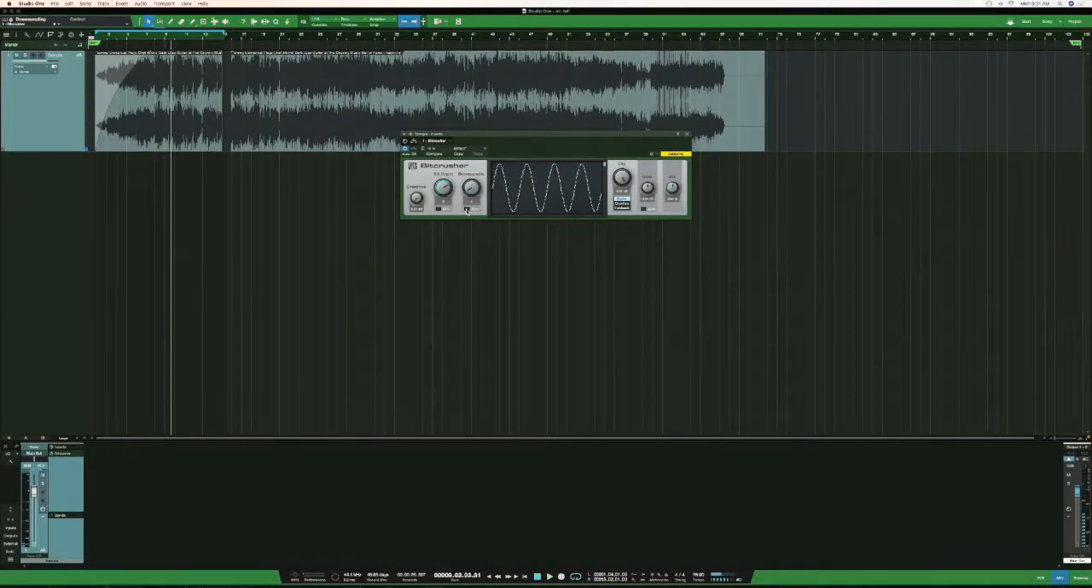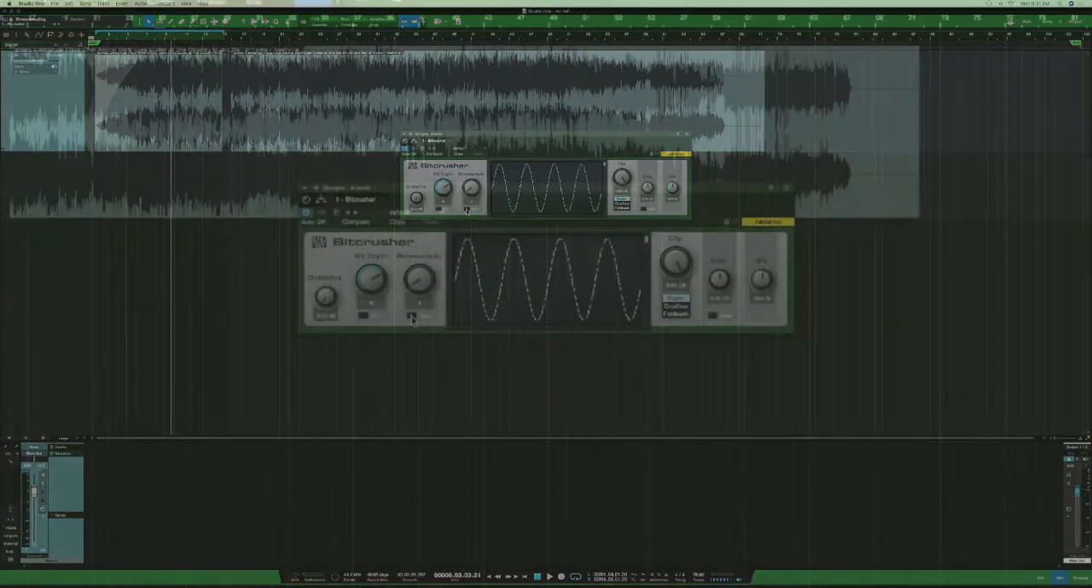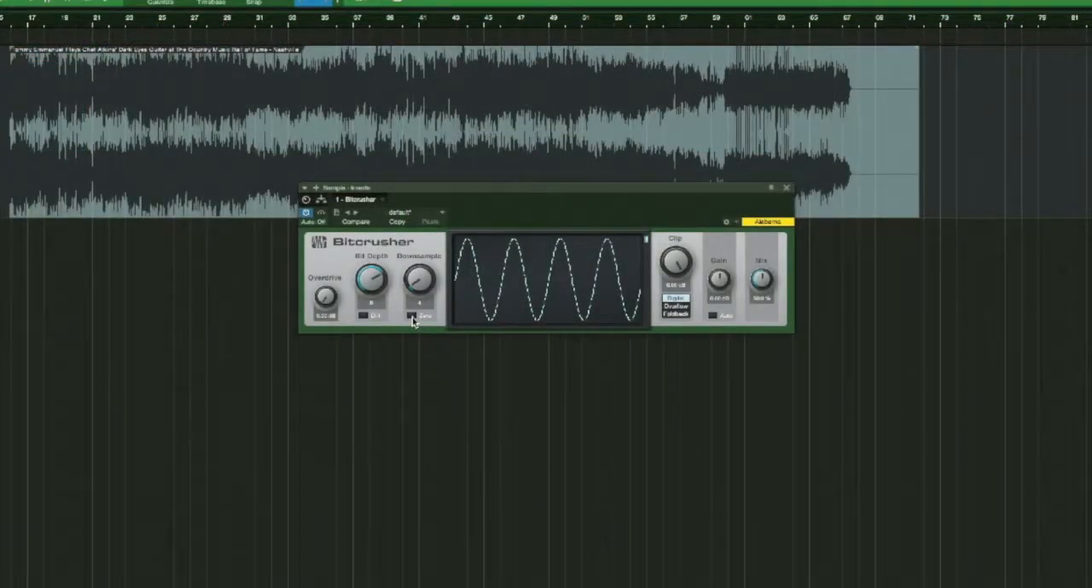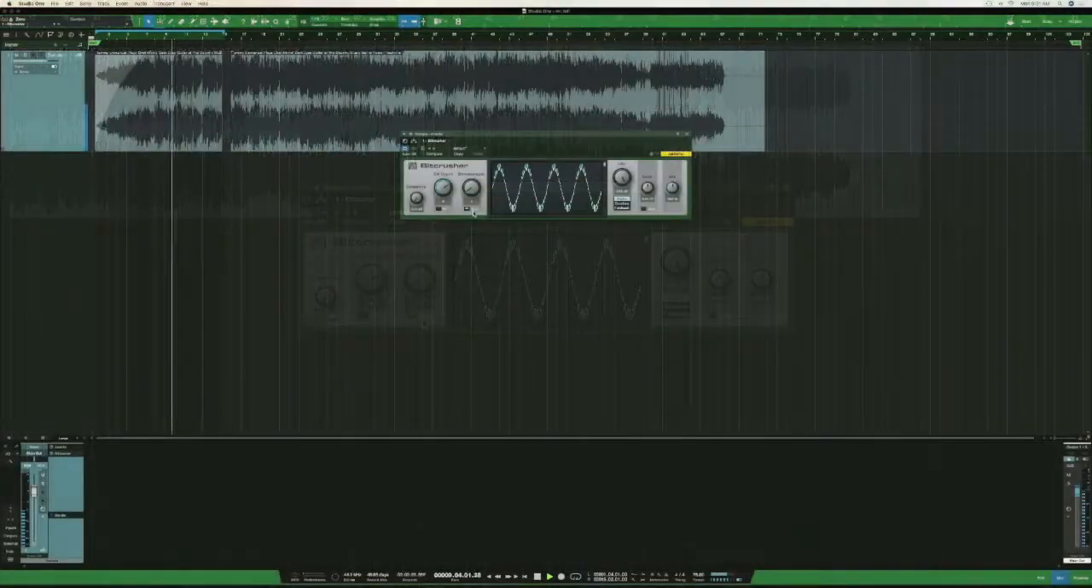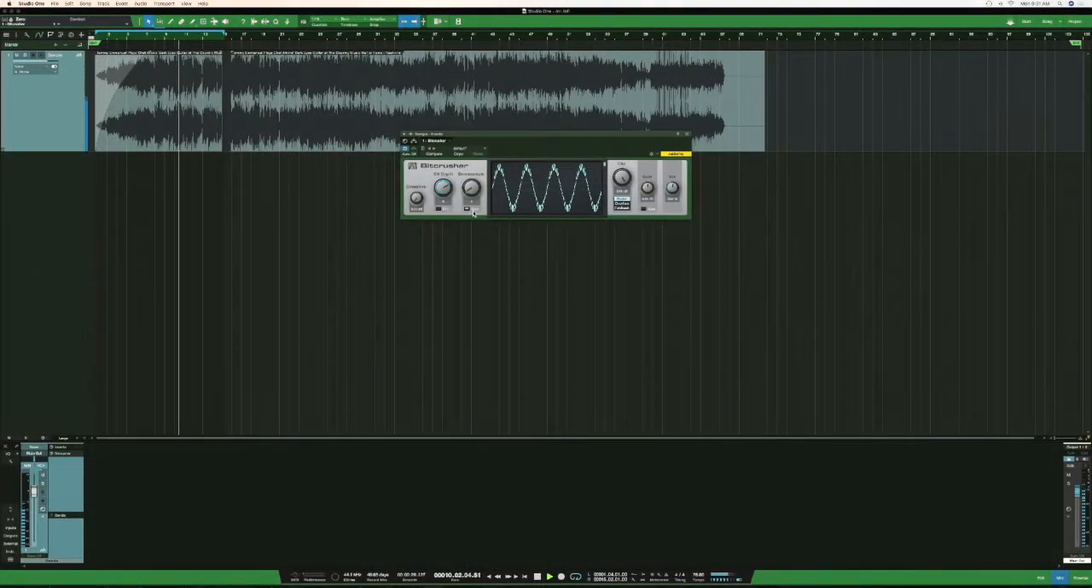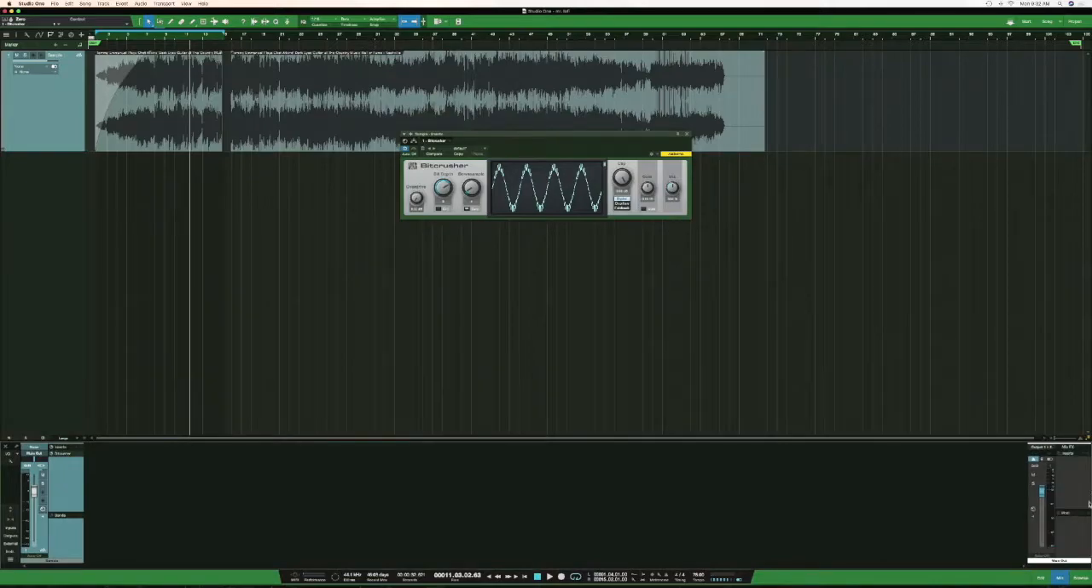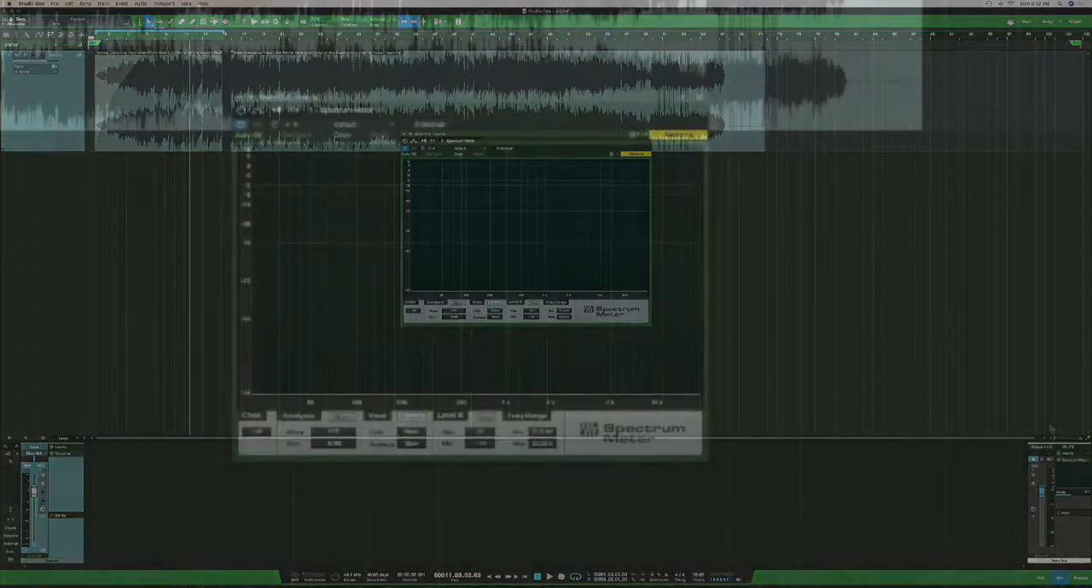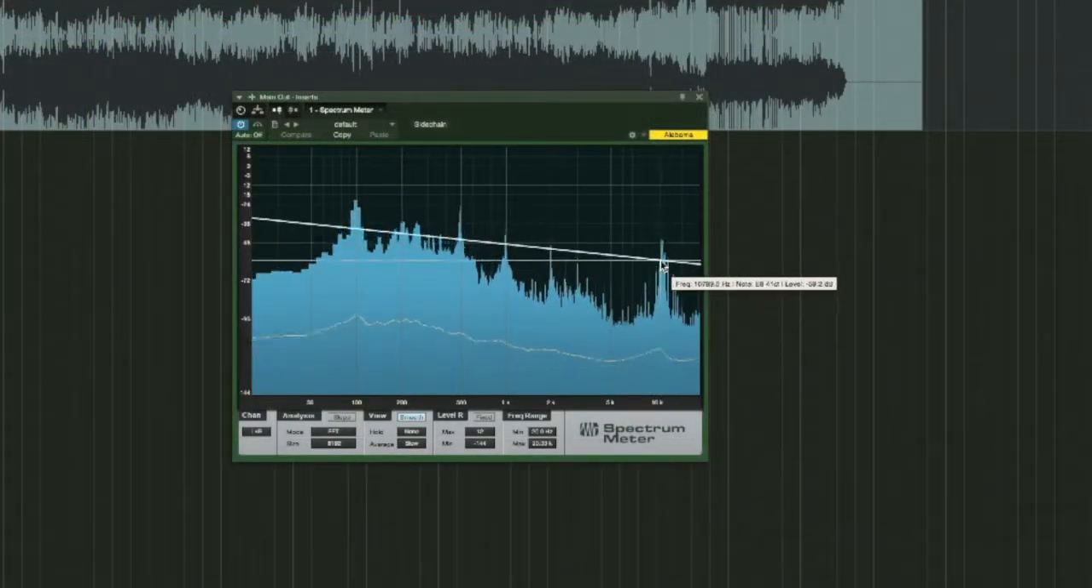So you hear a lot more noise, and there's also a bit of a ring. What we're going to do now is zero that out. See how the waveform changed? You'll notice that the ring became much more evident. In fact, we can check it out in a spectrum meter. Ooh, there it is, right there.